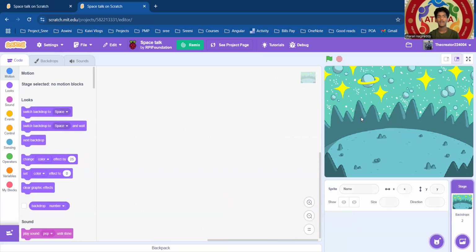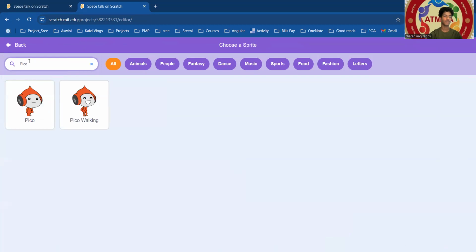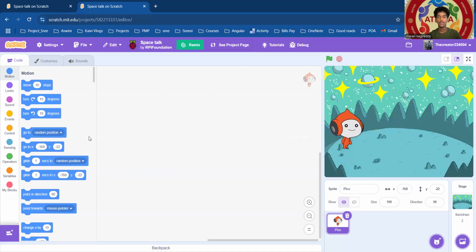Okay, now we're going to add our sprites in. Okay, so we're going to hover over the sprites button and click choose a sprite. Now we can search up Pico. So Pico is going to be our first sprite that we're going to add. Okay, now you can drag Pico over to one side.